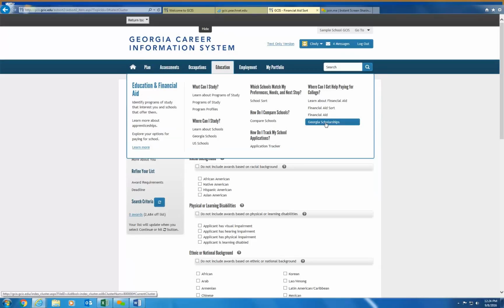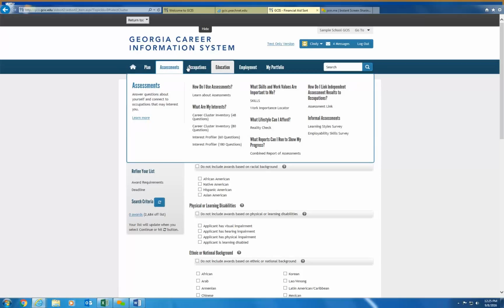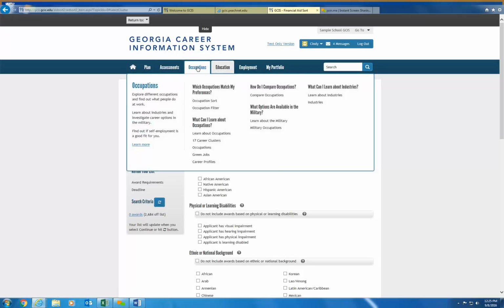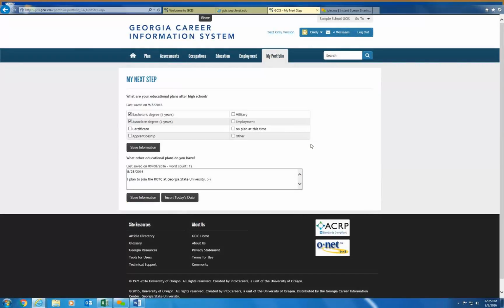And with your 12th graders, the whole world is their gamut. They can look at planning, they can look at assessments, they can look at occupations, and use all of that information to make an informed decision about what their next step is.